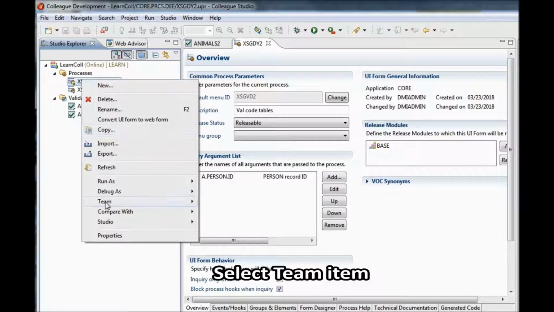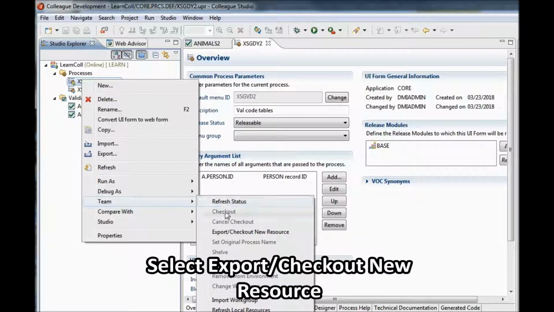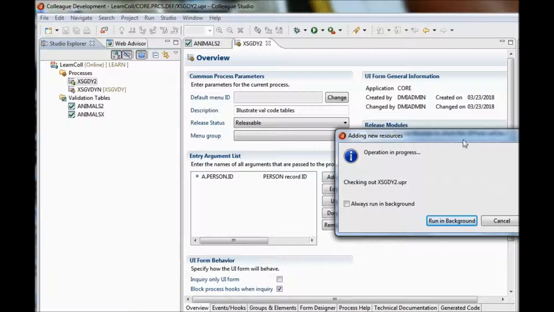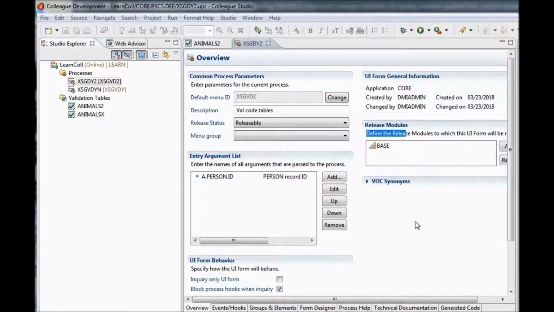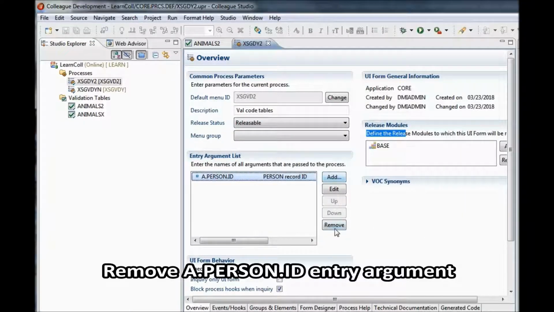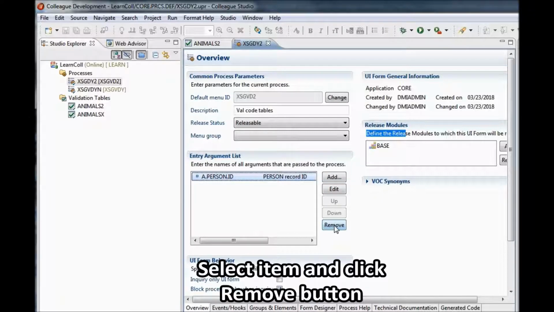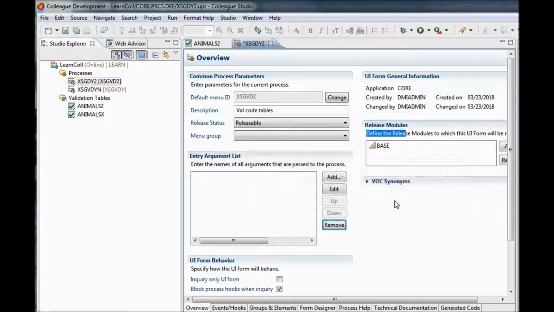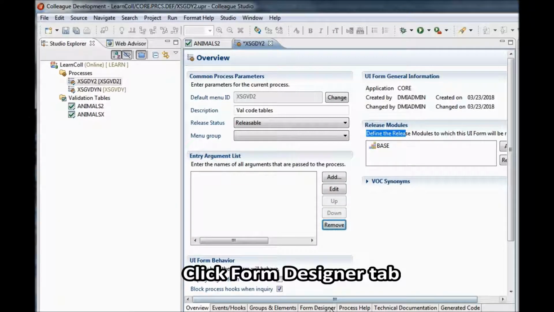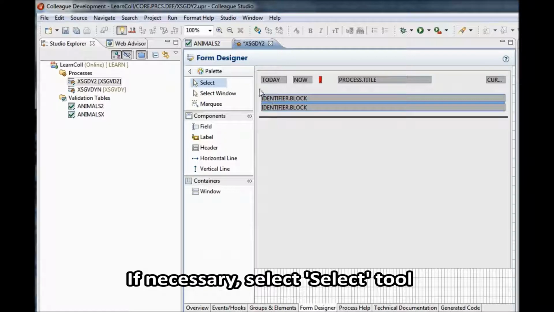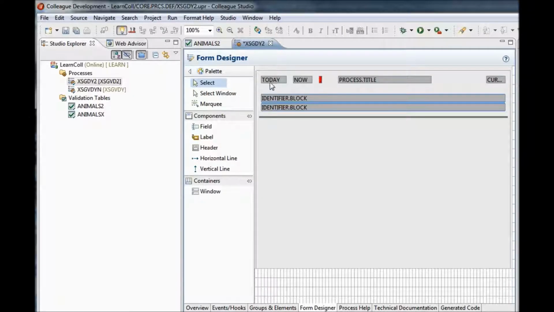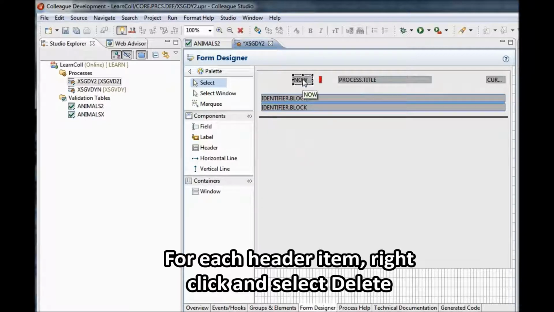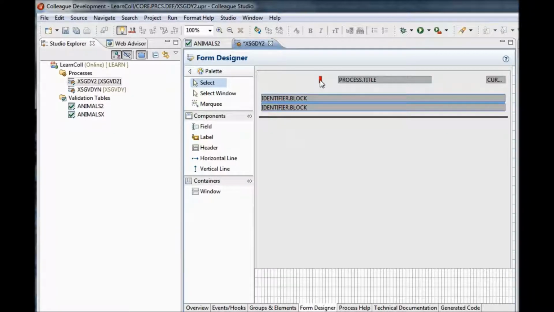Right-click Form Name, select Team Item, select Export Checkout New Resource. Remove a.person.id entry argument. Select Item and click Remove button. Click Form Designer tab. If necessary, select Select Tool. For each header item, right-click and select Delete.